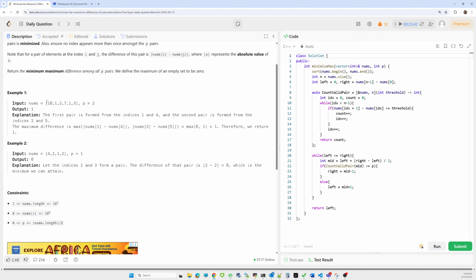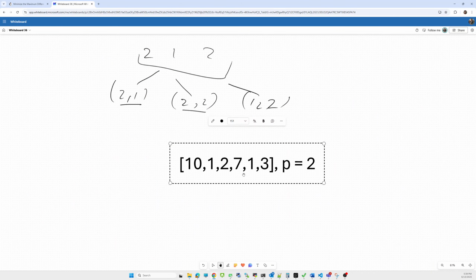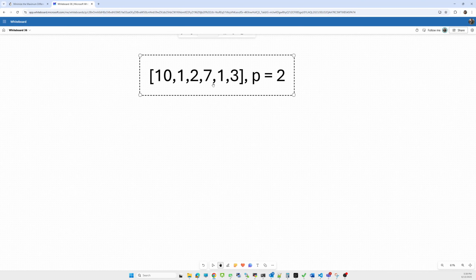Let's say in this example we have to find two pairs with minimum difference, and from the two pairs we have to return the maximum one. Let's say this is our array, this is our problem statement. Now we have to return the minimum such pair.